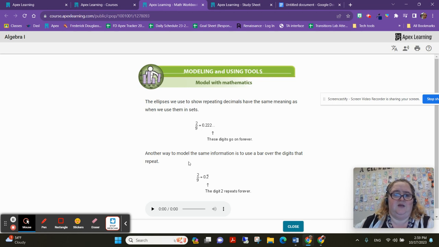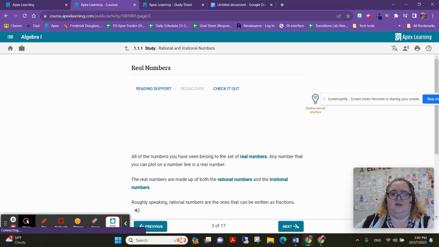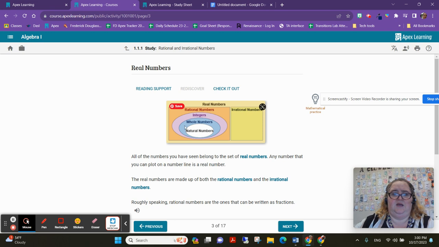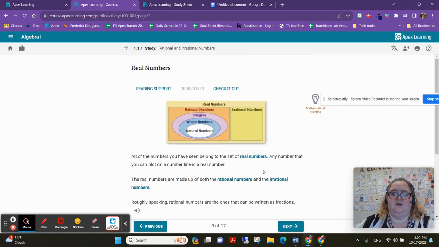So this is talking about the different ways that you can show repeating numbers, right? Okay, so I'm going to go to the next one. And I have this graphic that tells me that real numbers are rational and irrational numbers. Rational numbers are ones that can be written as fractions. So these are all rational numbers, right? Irrational numbers are the ones that don't repeat.